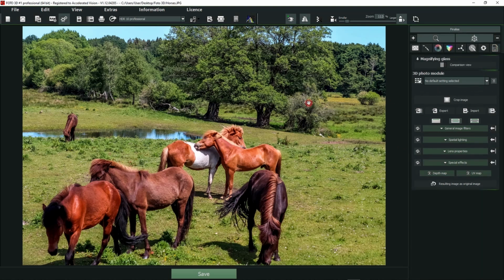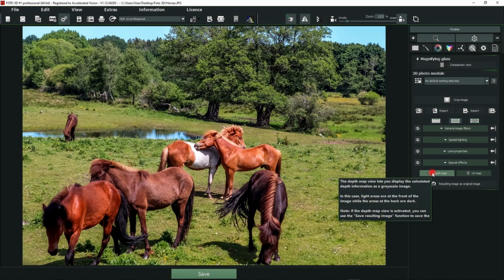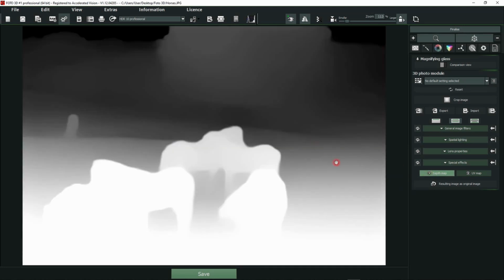The main module in our FOTO 3D product, of course, is the 3D photo module, where we can find a setting down here, the depth map, which is probably the most important setting. It's the main basis on which the program is built. If I click it, a depth map of our current photo is displayed. Everything in white or light is at the front, and the black is everything that is far out at the back. And the areas in between map out the spatial depth of the photo.